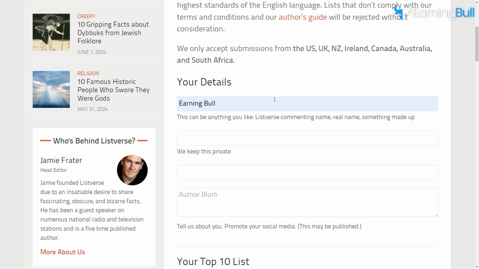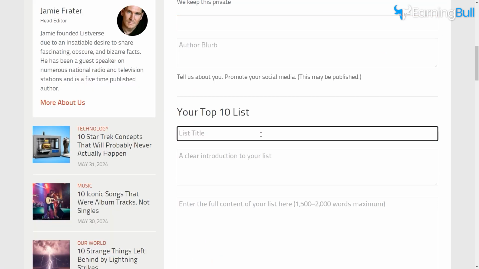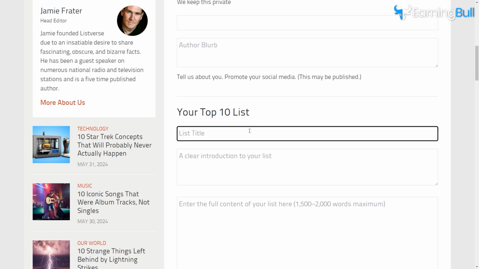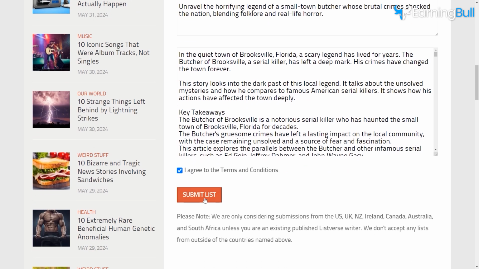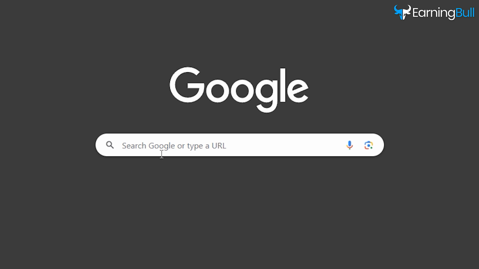It will be directed to this page where you can submit your details. It will also ask for the title of the article as well as the content. But since that's already done, all you must do is copy and paste it there. Then, simply submit it.